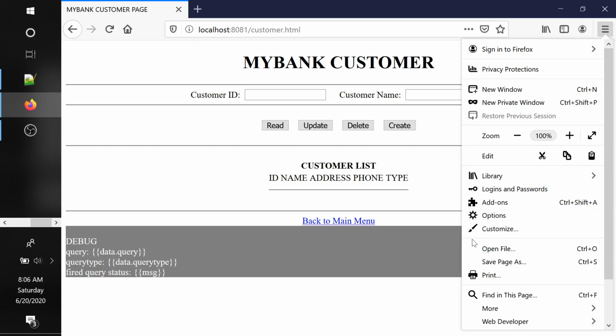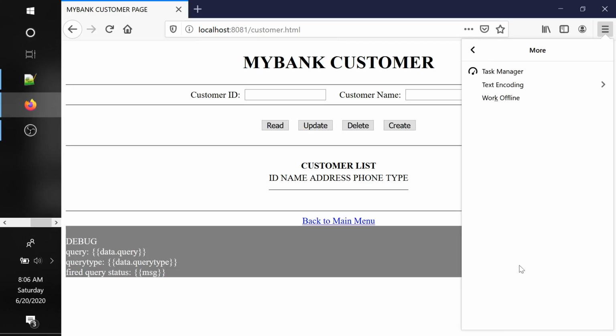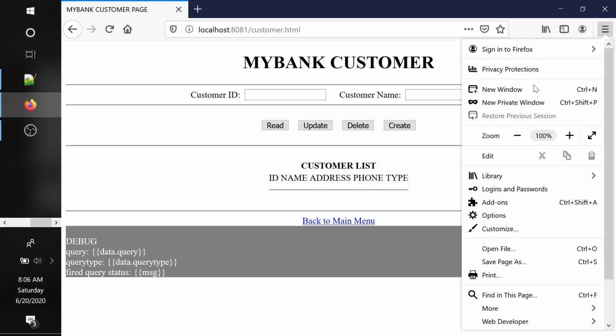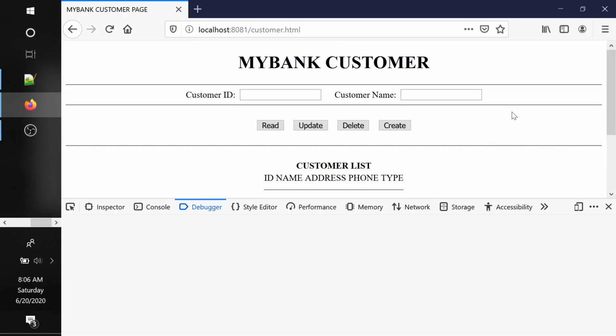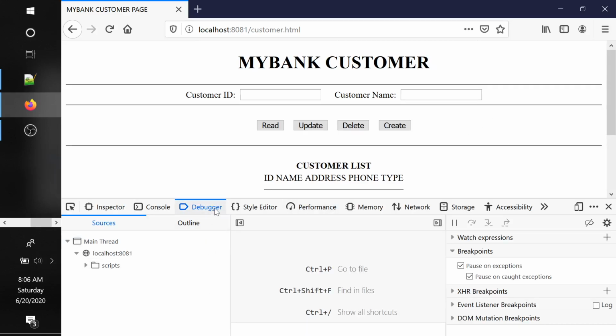Which was that window? Keep getting stuck. Web developer. Okay, yeah, I think I was here. So web developer, debugger. When you switch on the debugger, you notice the breakpoint is pause on exceptions. So whenever there is an exception in the page, it will pause on that line. In this case I will come to know the JavaScript code which is causing the error.